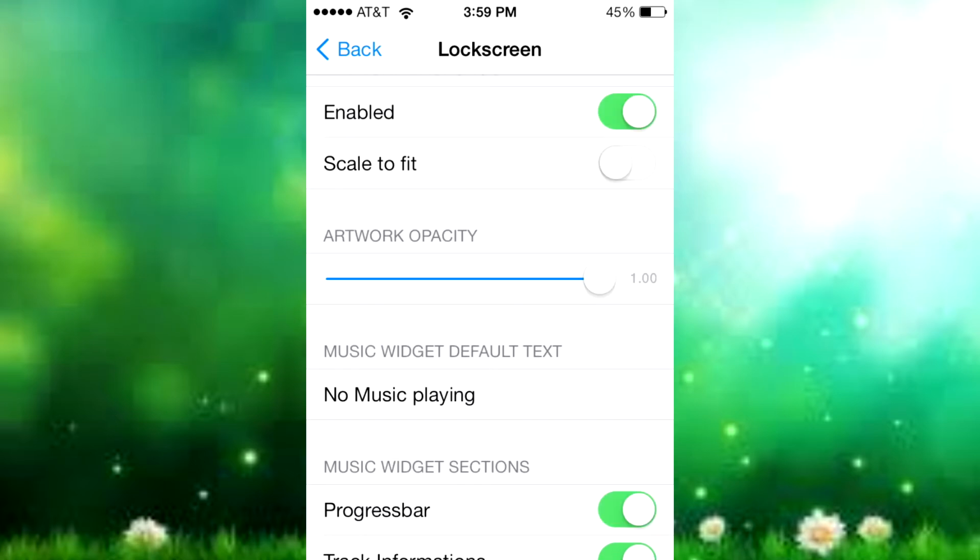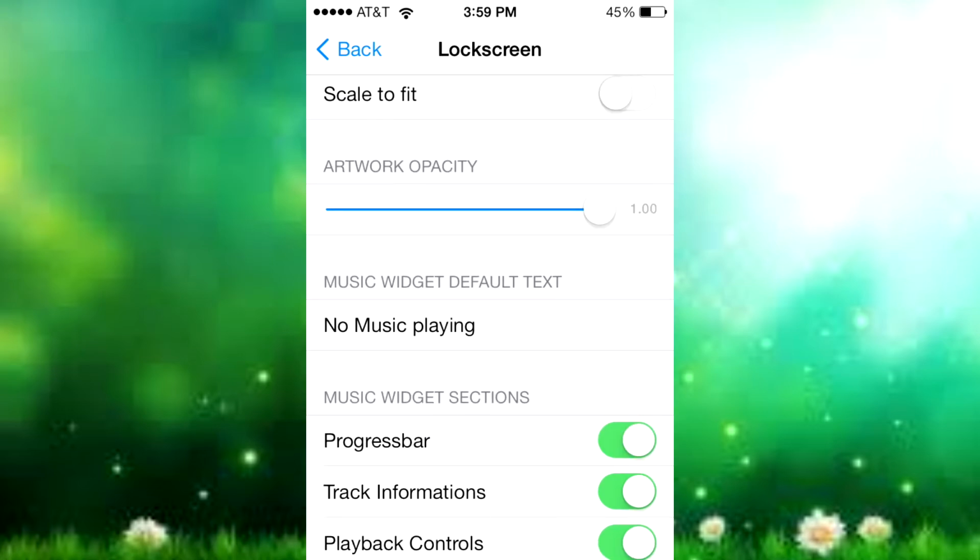That's pretty cool. You can scale to fit if you want it. If not, if you like transparency, you can change the artwork opacity right here to 0 or 1 to show it all, or just in between. Just change it anytime you want. If you want transparency, you can change it to 0. So I think it's pretty cool.